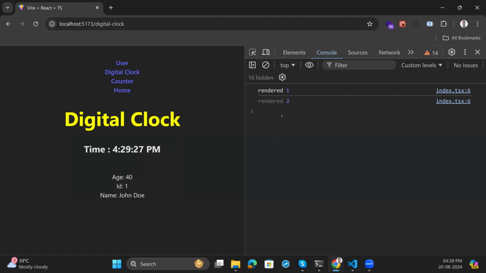if you look at the component inside this one, this component is ticking every second. Even though it is ticking every second, the memoized component will not render. It is rendered only 1 or 2 times.